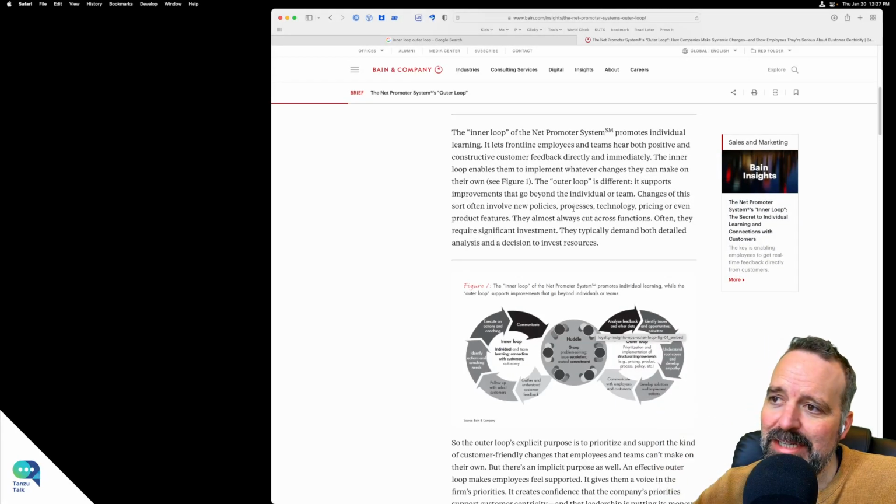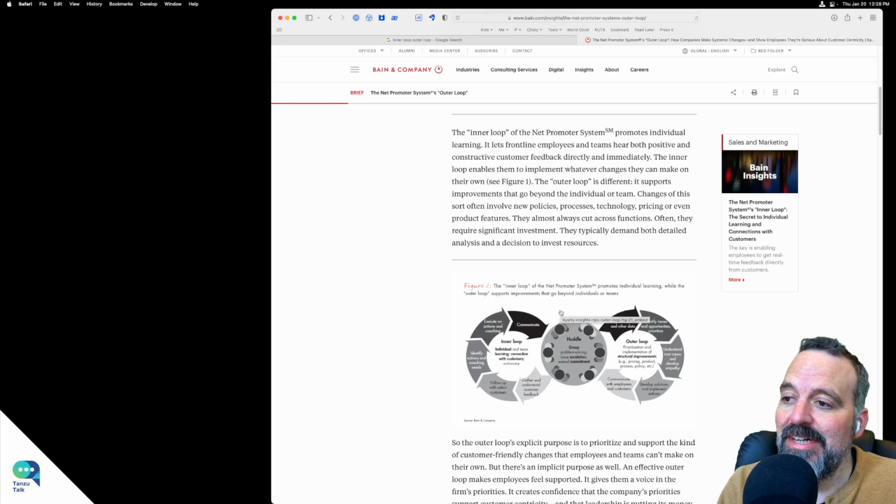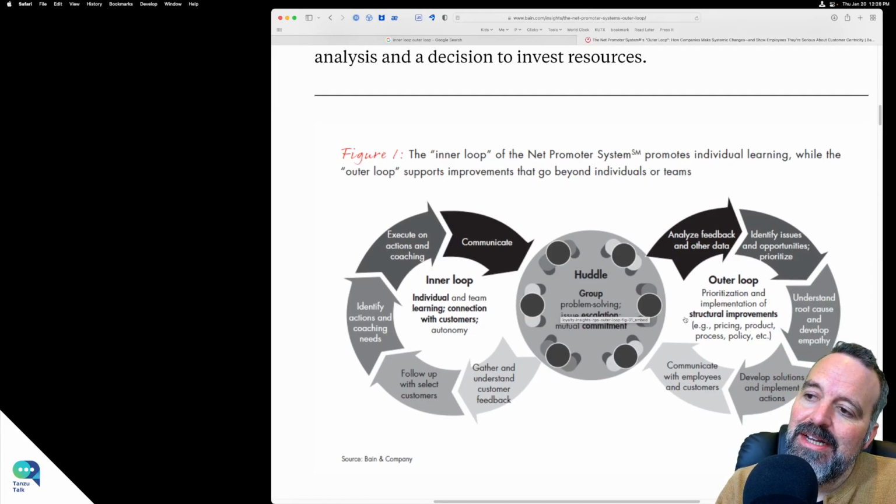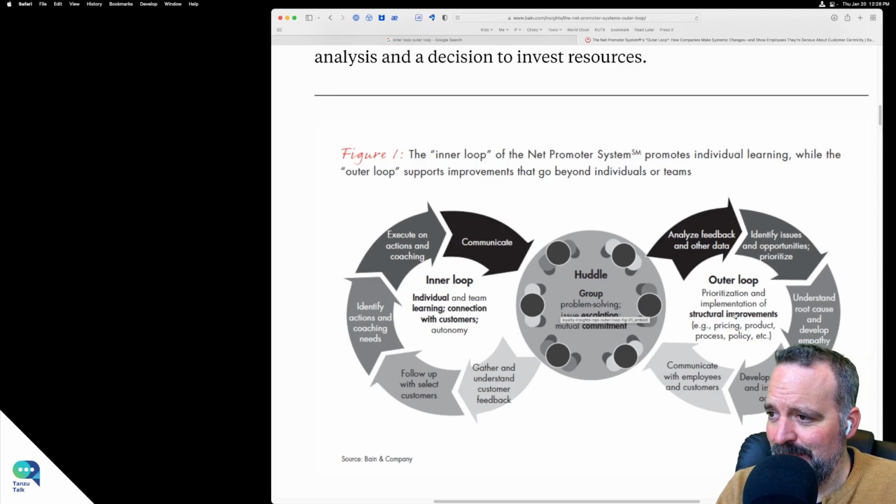So the inner loop enables them to implement whatever change they can make on their own. The outer loop is different. It supports improvements that go beyond the individual. So here, it's very similar, right? You've got this inner loop that's a person, an individual, and it's their ability, their tools to improve themselves. And then the outer loop, prioritizing and implementing structural improvements. Pricing, always fun. Product, process, and policy.